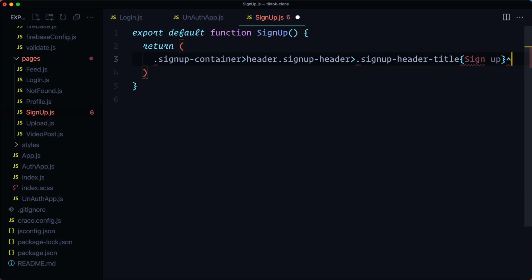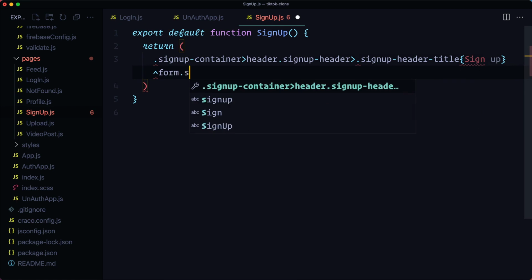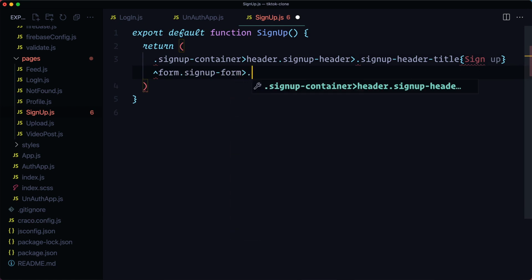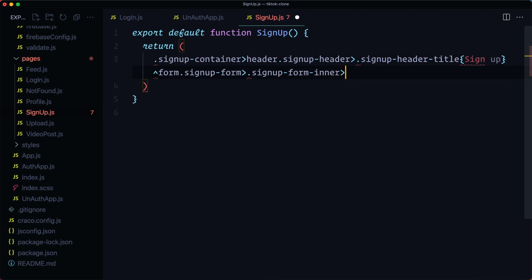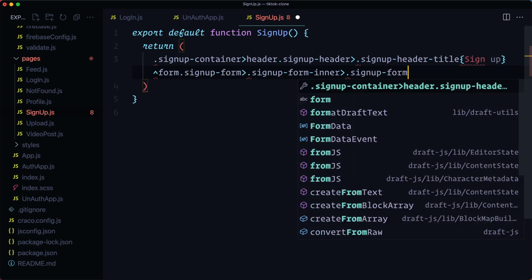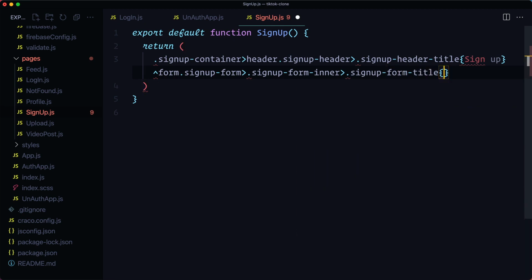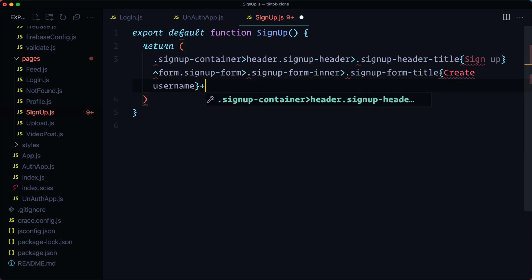Then if we go one level up, as a sibling of the header element, we're going to have a form with the class name signup form. And that will be a div with the class name signup form inner. And that will be a container for the div signup form title. So I'll have a title at the top above the input with the text create username. And then as a sibling to that, we'll have a div with the class name signup input.